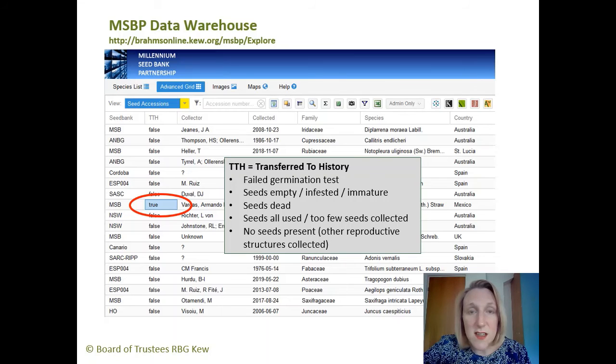If all the seeds have been used up, or there were very, very few seeds in that collection, too few for it to be useful for seed banking purposes. And just occasionally we also get that no seeds have been collected and other reproductive structures have been collected by accident instead. So when you are analysing your data, please be aware of this column because for some purposes you may need to exclude collections that have been transferred to history.